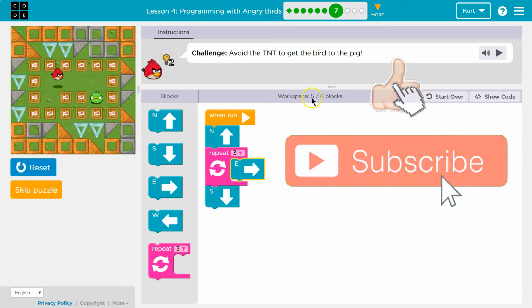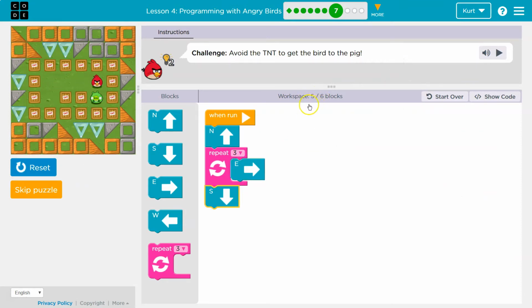And notice now we only are using 5 out of 6 blocks. We're fancy. But we did it. Onward.